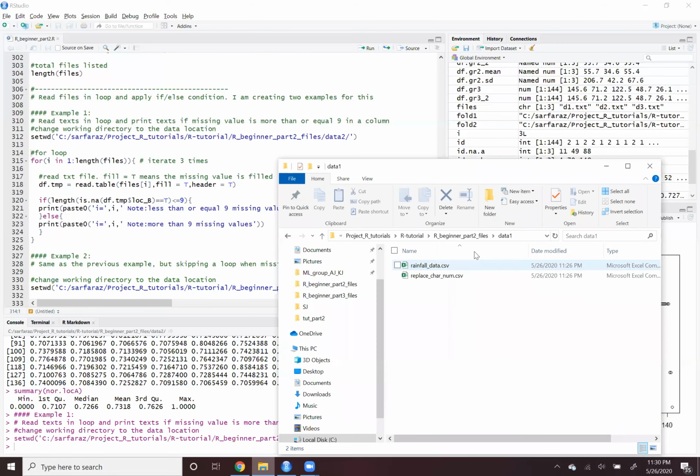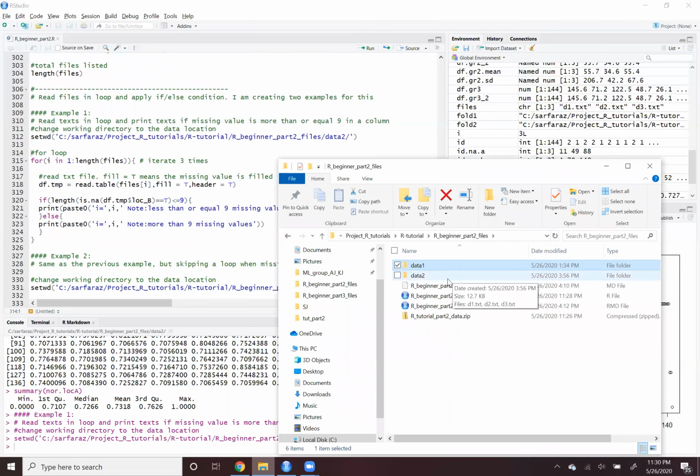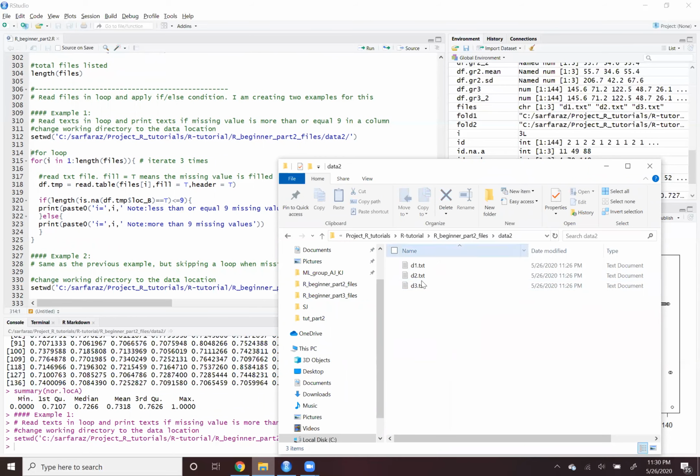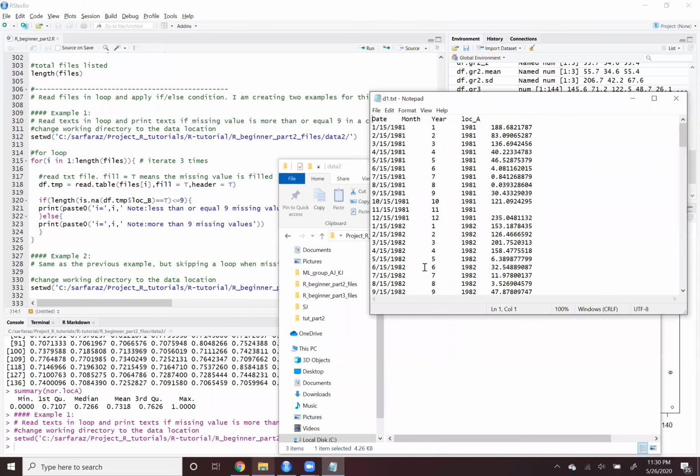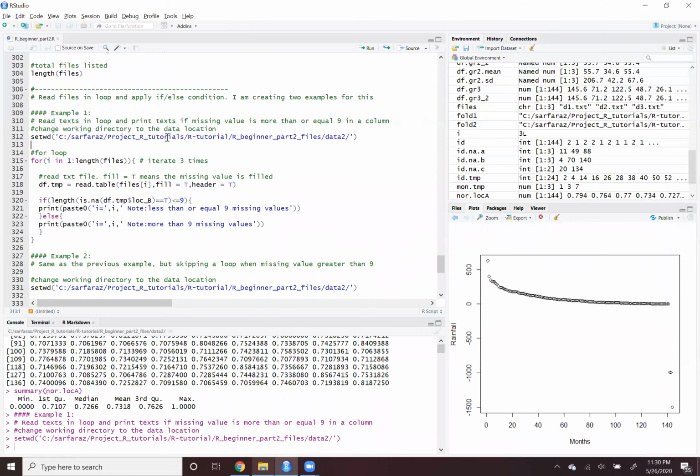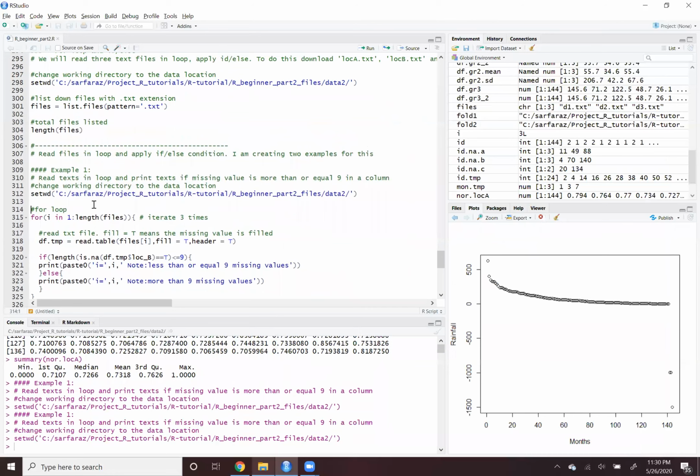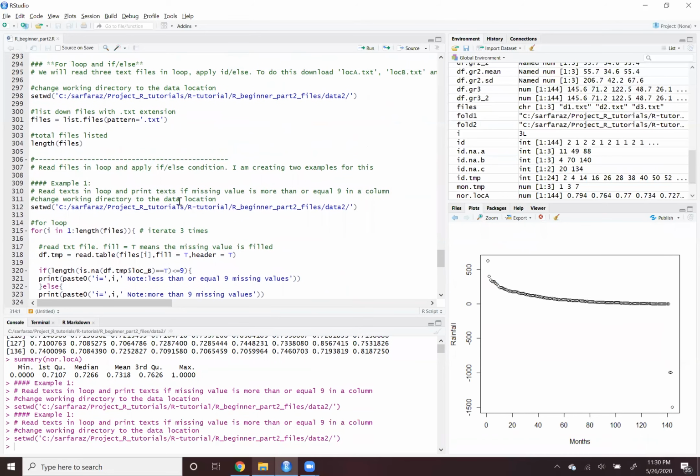If I go back to the folder where I set the working directory, it has three text files. For example, this looks like this. It has date, month, year, and location rainfall values. After I set the working directory, I also want to see what the files in the list are, so I have to run this first.